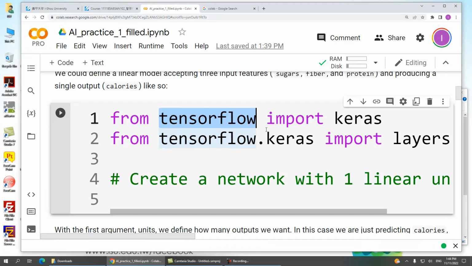So here, remember to always include those two lines of code. Okay, from tensorflow import keras and from tensorflow.keras import layers. The dot means that we are accessing the contents of the library. It's like a package in R. Here in Python we call it a library. From tensorflow.keras we import these layers. So remember those two keywords. Do not use layers with a capital L. Just use it like we imported it. Okay, these names. So let's create a network with one linear unit.